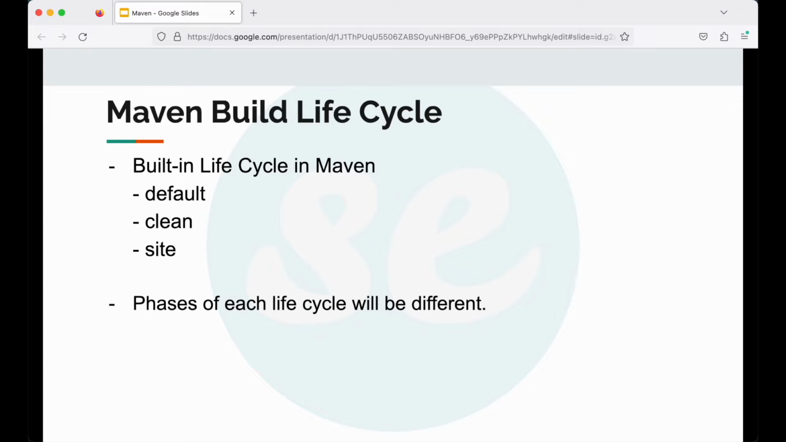So now Maven has three built-in lifecycles, which are these: default, clean and site. So these three lifecycles are already defined by Maven and these already exist in Maven. And the purpose of these lifecycles are different. We will see that in a while.